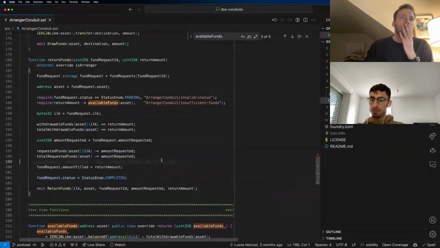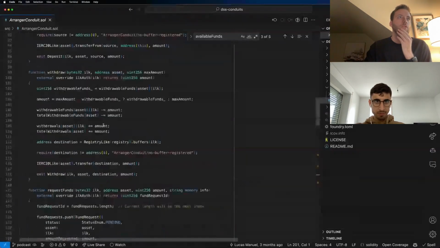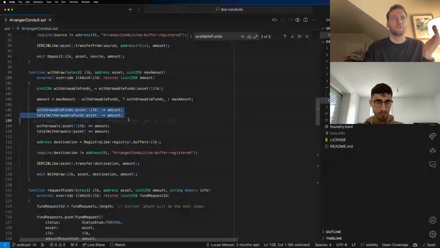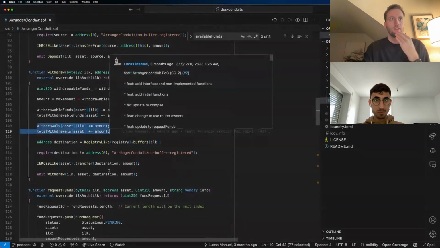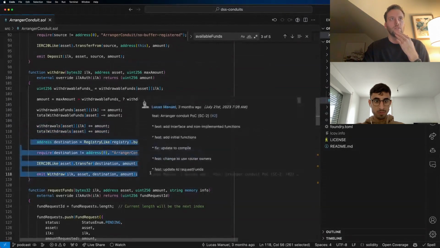So you've got the events here, and then the last thing is the withdrawal. The withdrawal is pretty straightforward. You're reducing the withdrawable funds, you're adding to the cumulative withdrawals, and then you are sending the funds to the buffer.